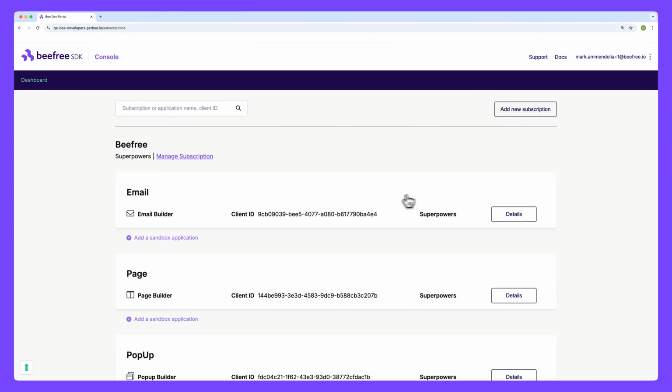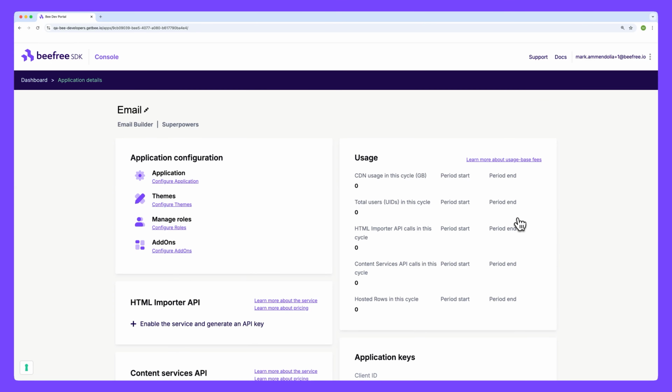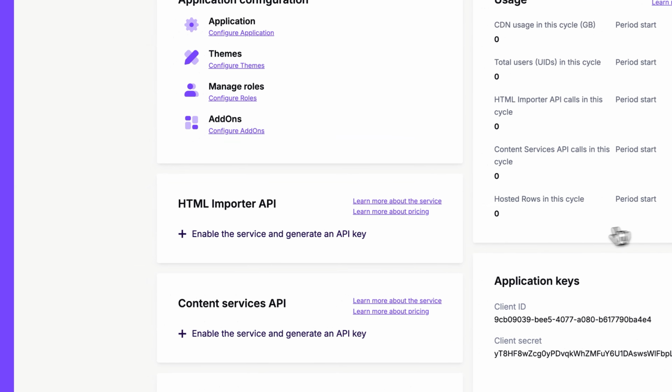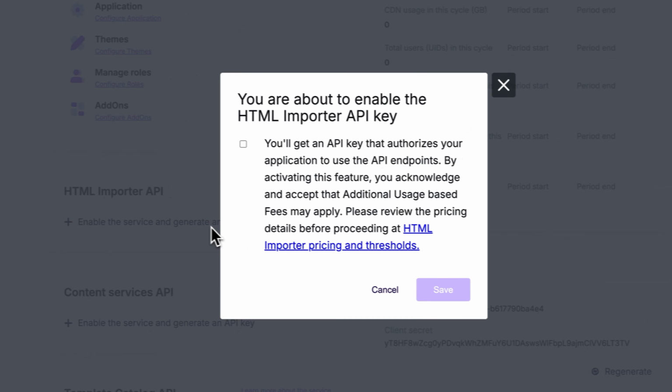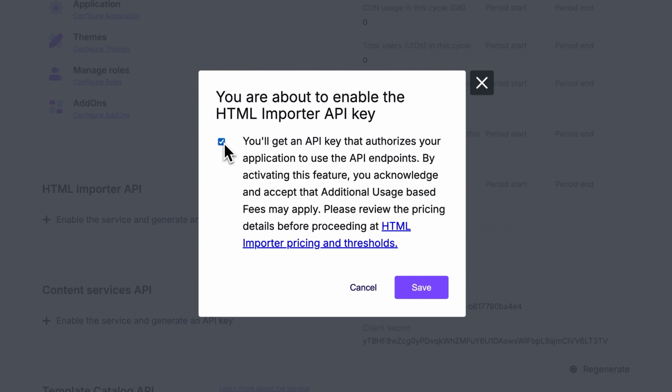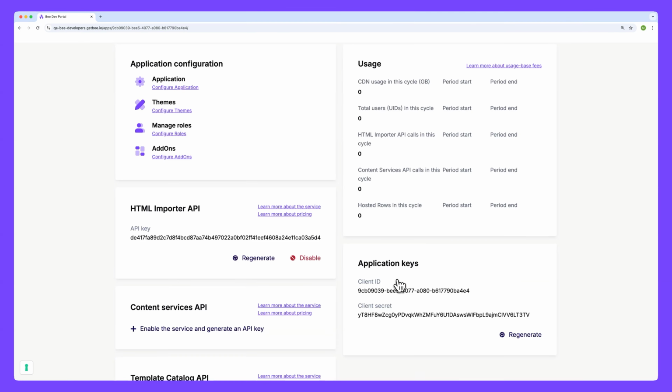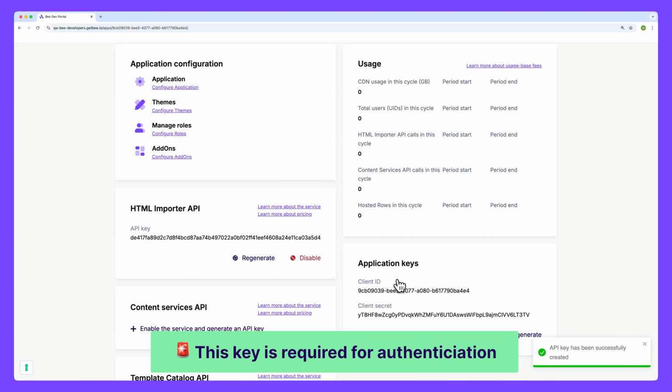So we can click on Details here. Now, if I scroll down, you'll see a section that says HTML Importer API. And I can go ahead and click where it says Enable the service and generate an API key. We'll be prompted with a pop-up, and we can confirm here that we understand that by using this feature, additional fees may apply. So we can hit save, and great, our API key is now available. This key is required for authentication, so make sure to keep it safe.